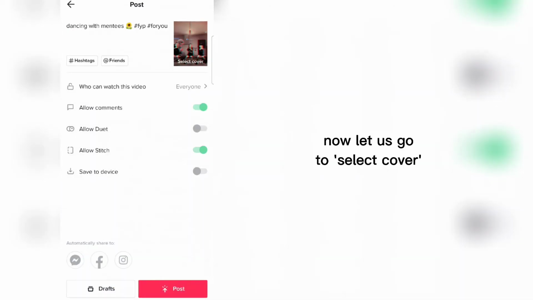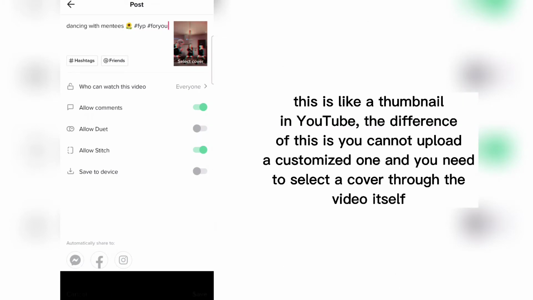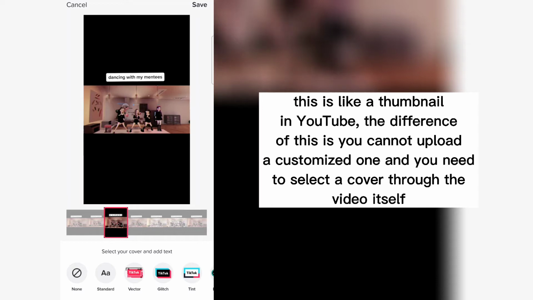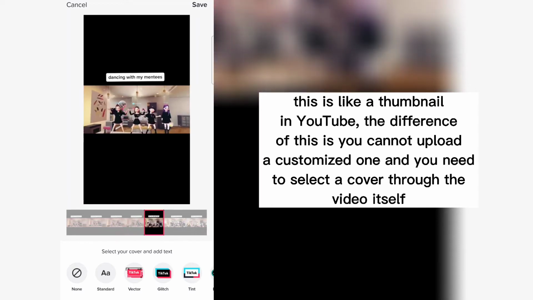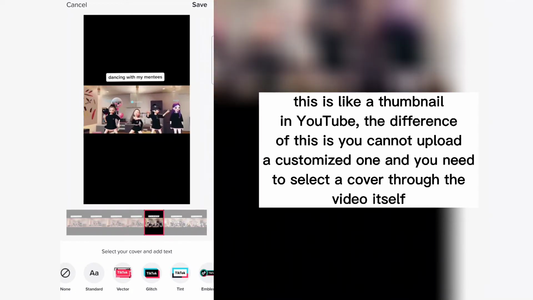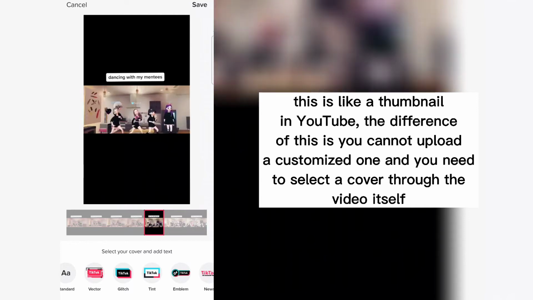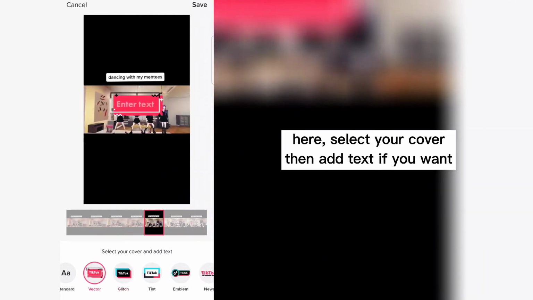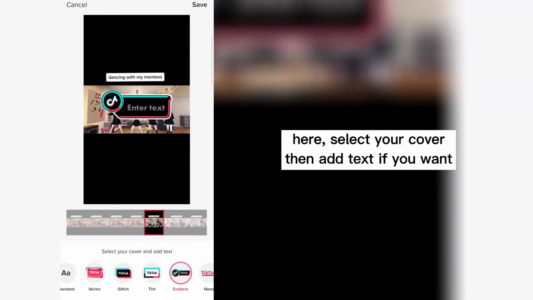Now let us go to Select Cover. This is like a thumbnail in YouTube. The difference is you cannot upload a customized one and you need to select a cover through the video itself. Here, select your cover then add text if you want.